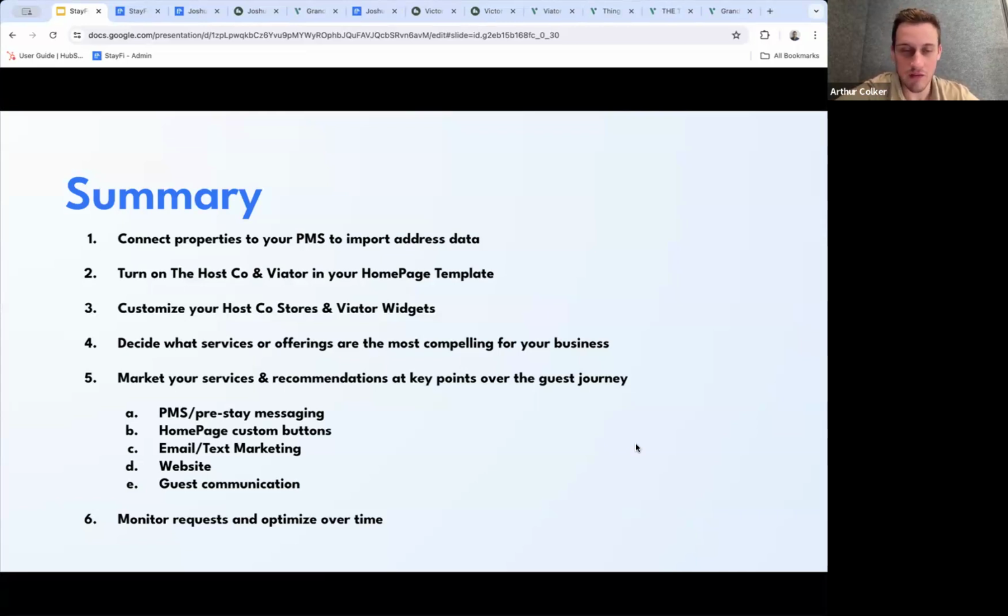Then on the homepage, you want to make sure you create custom buttons to emphasize, again, those key services and recommendations you want to make to guests. So you go into StayFi, you create a custom button, and then you hit the bulk editor and paste the correct link in for each property for that specific button. So you can link directly to a tour or activity in Viator, or link directly again to the specific product within each home's Hostco store.